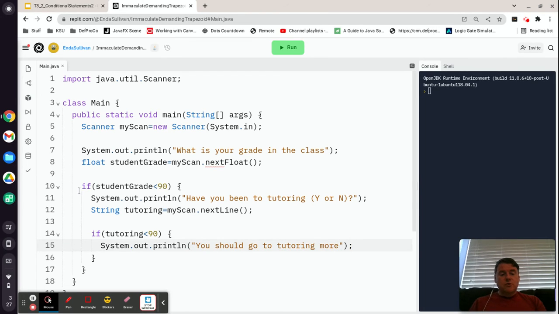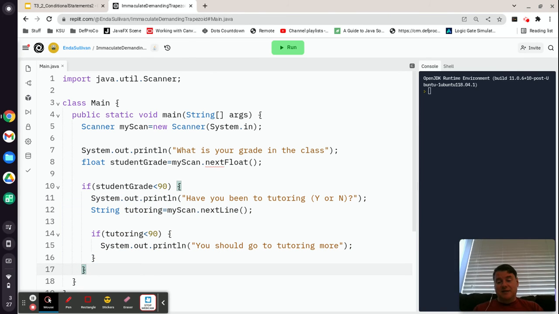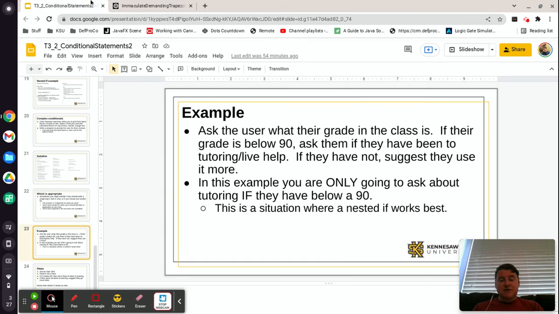Okay, so this is not going to work, and I'll explain why in just a moment, but let's focus first on the if statement. I'm first checking if their grade is less than 90. Only if their grade is less than 90 do I do all of this stuff. If their grade is above 90, I will actually do nothing. The program will just end.